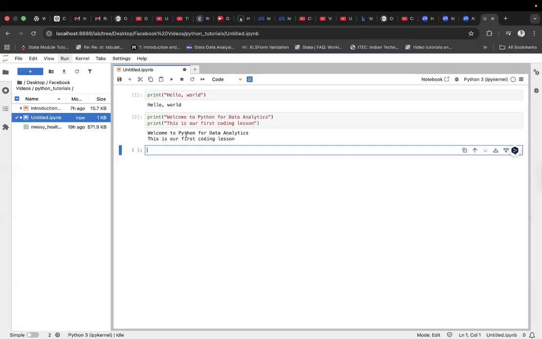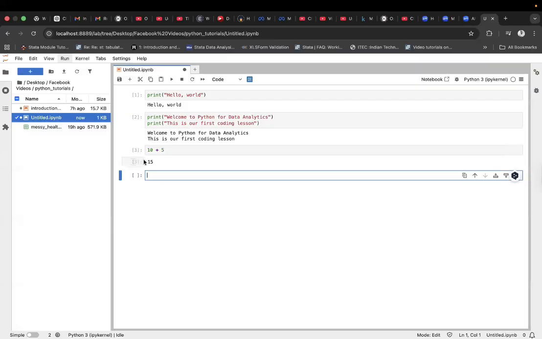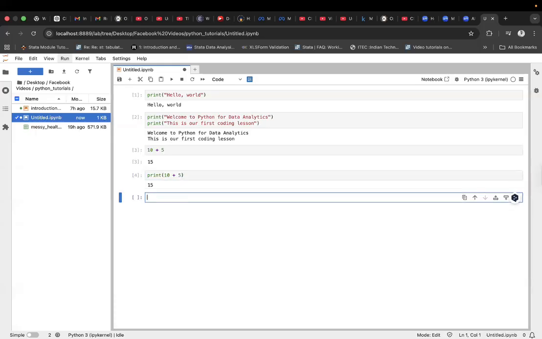Now, let's try to work with numbers. Normally, if you say 10 plus 5 and you use shift and enter, or shift and return, that should give you 15. But you can as well wrap this in a print function, what is 10 plus 5, and that should also give you 15. So we can do print 10 plus 5, just one bracket.